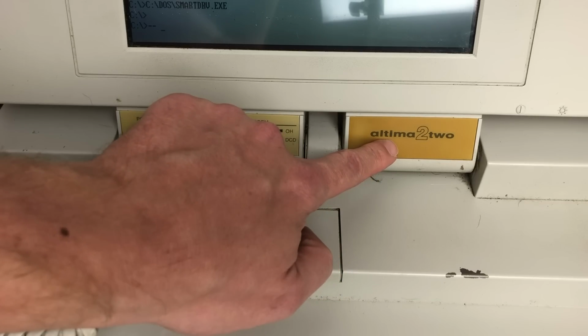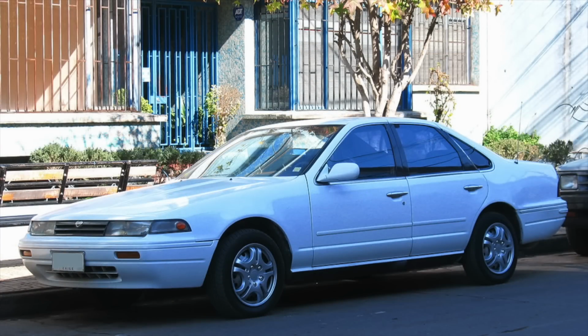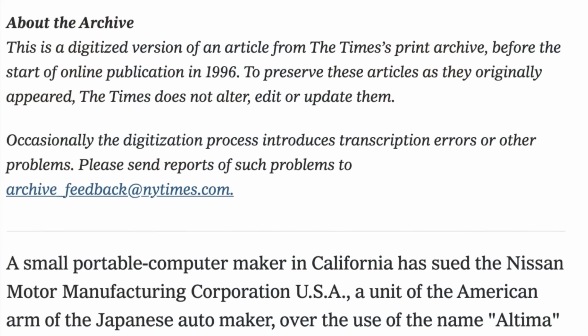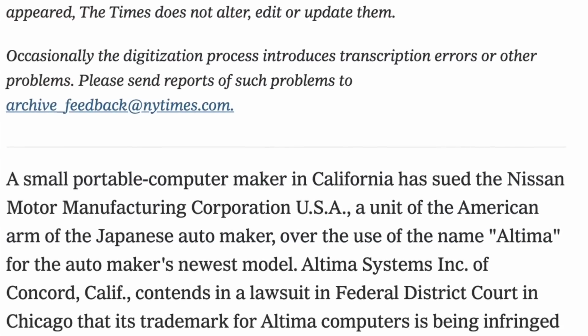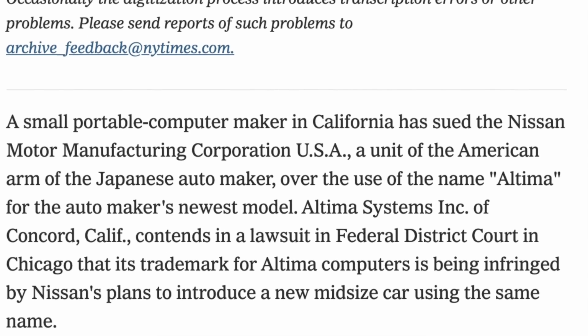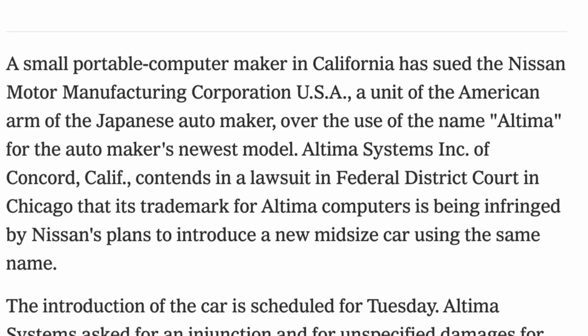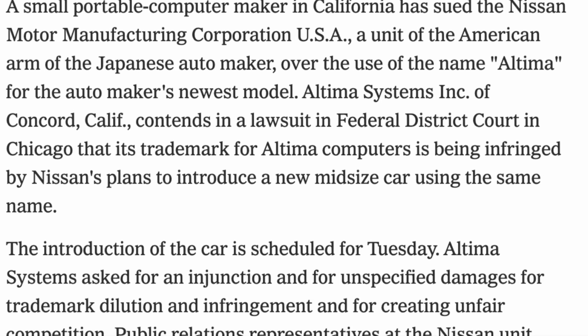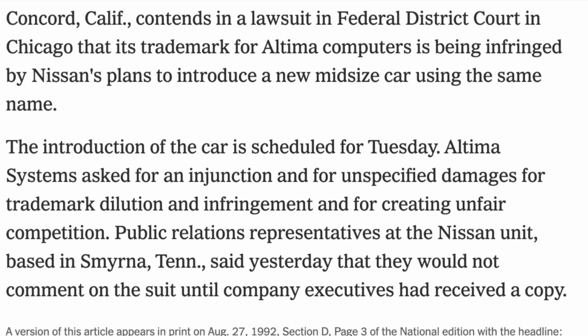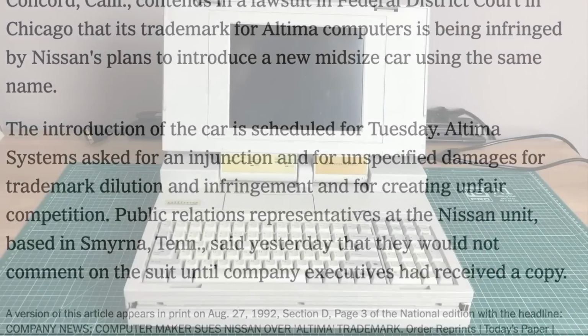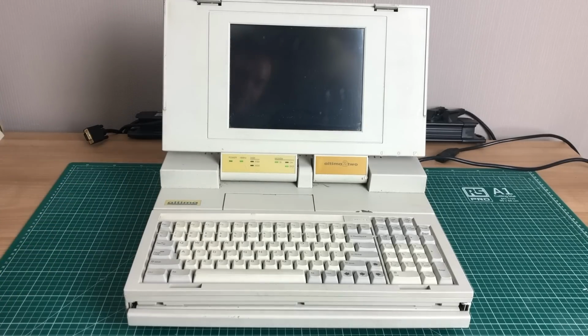And this computer was called the Altima 2. Now, when you think of Altima, you might think of this sedan manufactured by Nissan. Now, at one point, the laptop manufacturer in California, which was relatively small, actually sued the Nissan Motor Manufacturing Corporation USA to bar the name Altima for this sedan. Now, given the size of Nissan, the judge denied the request by the portable computer maker Altima Systems. But let's turn on the laptop and see what she does.